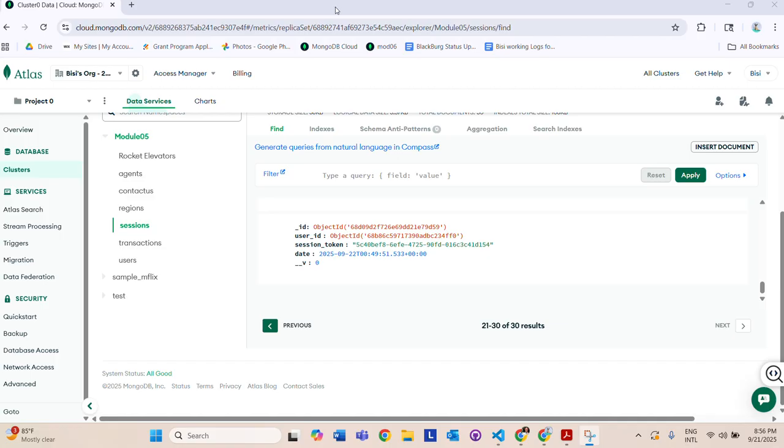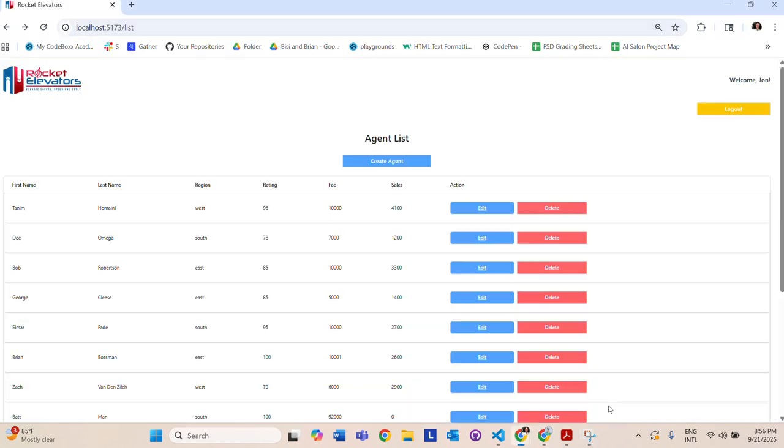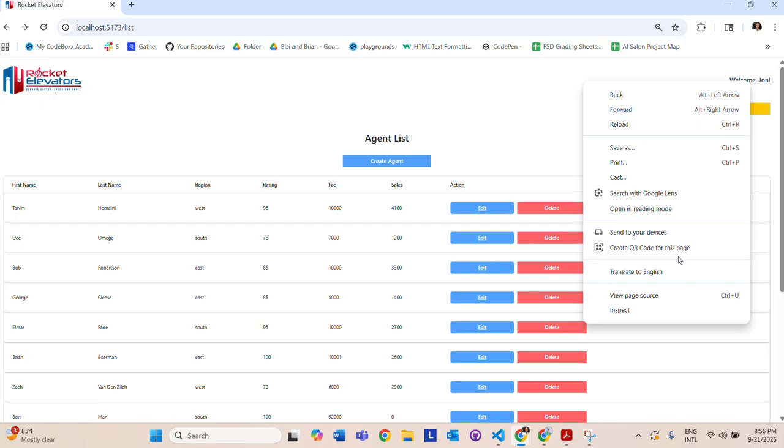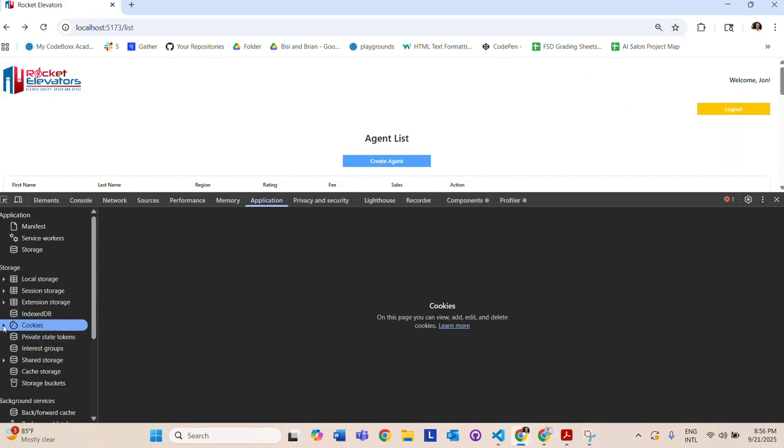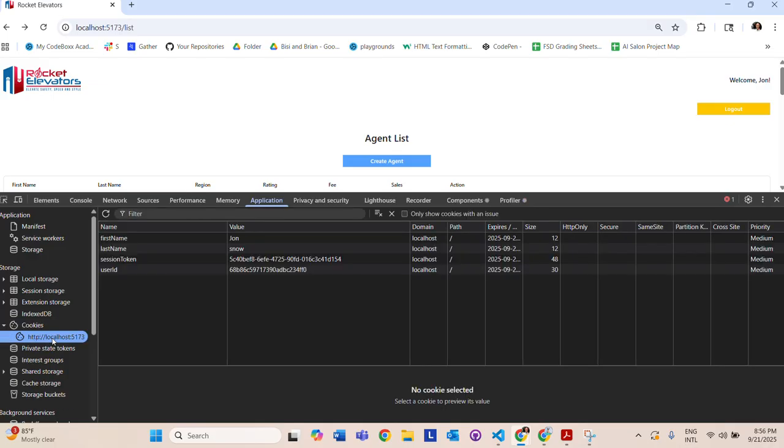And then we need to check that the token is saved as a cookie, so we can come here and inspect the page. Under application, if we go to the cookies and check, the session token is there and the user ID is there, and the name of the user is also there, all the information that we require.